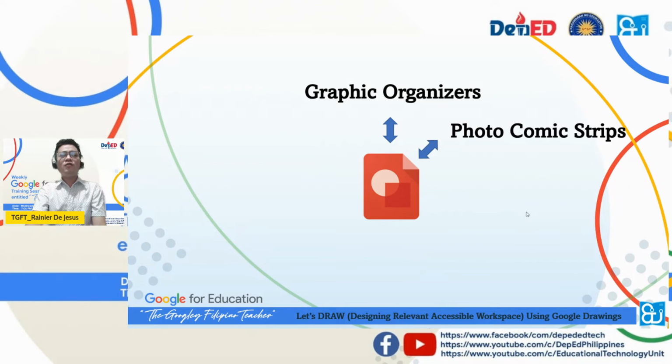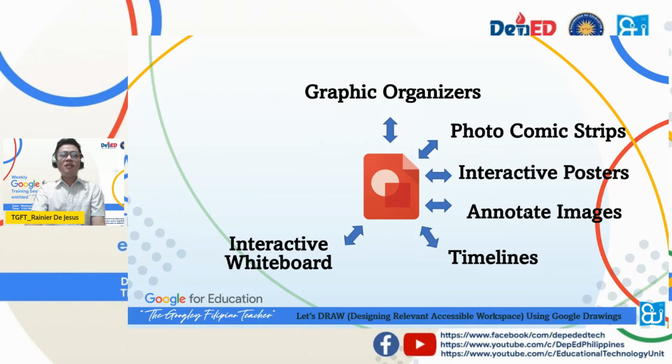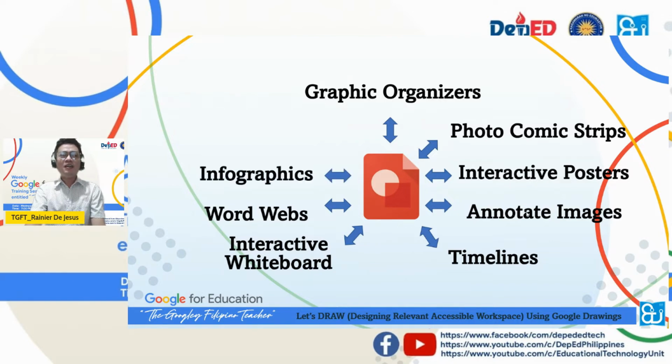We also have the photo comic strips. Magamit din po tayo ng interactive posters at pwedeng gawin po natin yan sa Google Drawings. We also have annotation stations or what we call annotate images. Pwede rin po tayong gumamit ng Google Drawings at mag-produce tayo ng timelines. Ganito din, pwede tayong mag-produce ng interactive whiteboard. Next is word webs o yung mga semantic web. At pwede natin itong gawin using Google Drawings. And informational graphics or infographics.